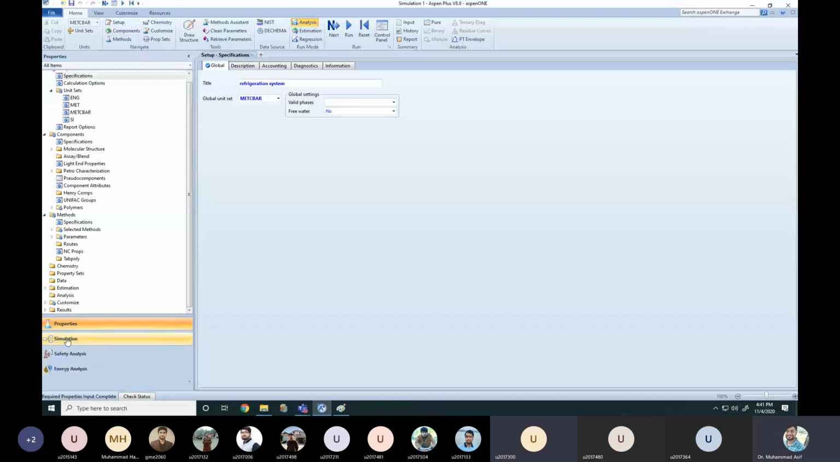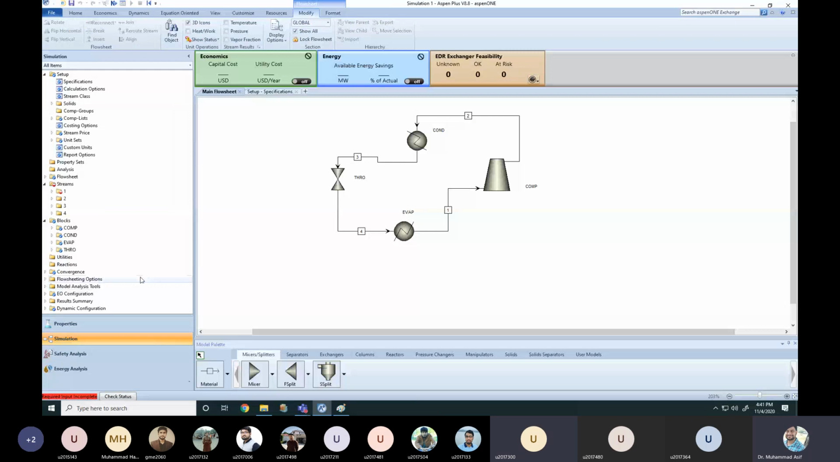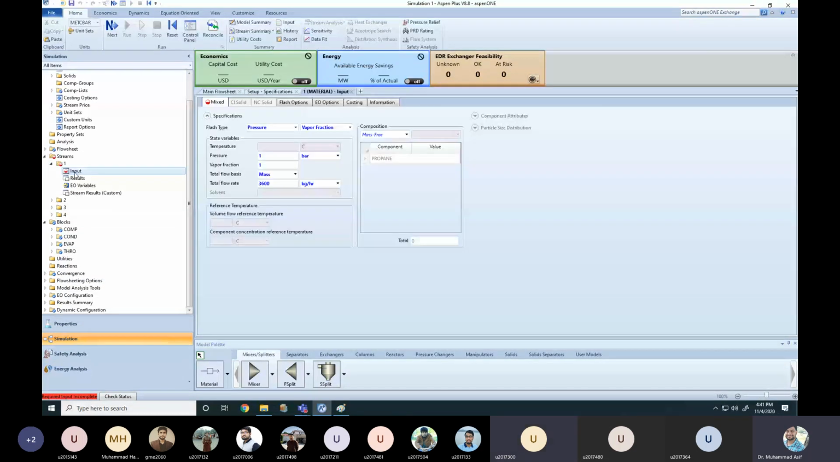So you go to the simulation. There is some incomplete information. Let's say input 1 is incomplete, because this is red, right? It asks how much is the mass flow rate, let's say in kg per second. So let's say 1 kg per second. And how much propane do you want to use? 100%. I mean, this is the mass fraction. One mass fraction means we are just using the working fluid, propane, as the working fluid.